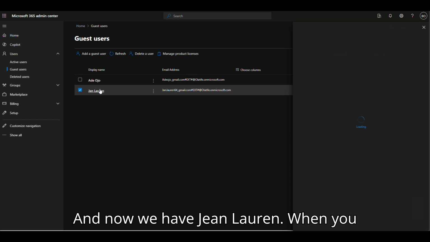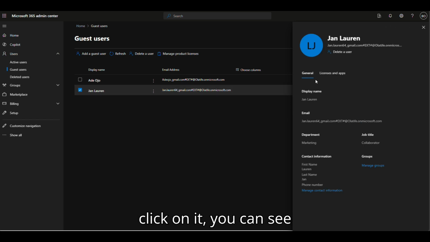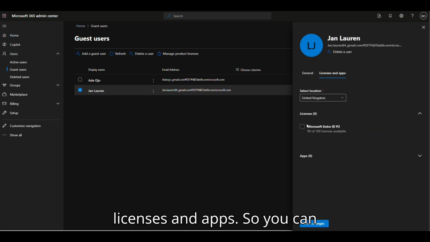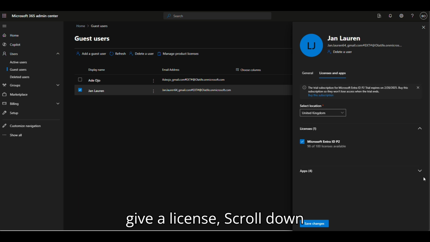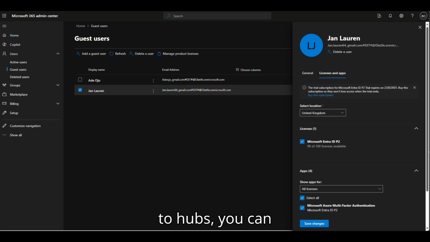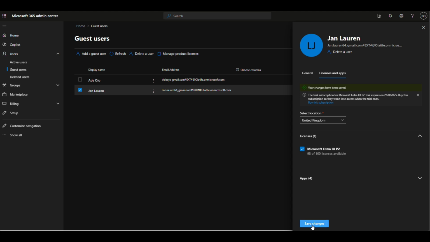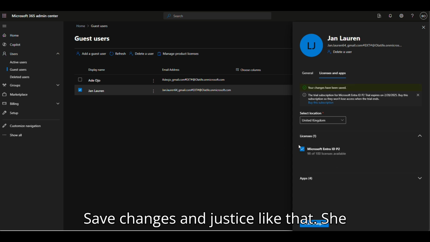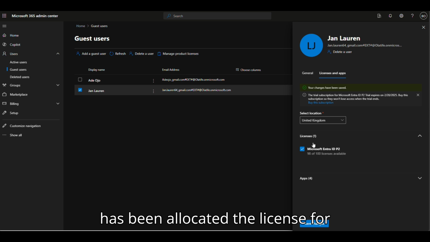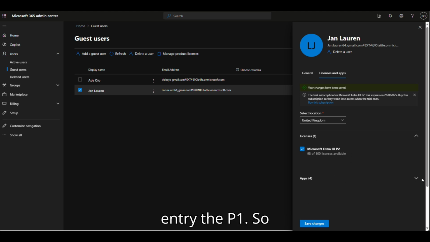Now we have Jean Laurent. When you click on it, you can see licenses and apps. So you can give a license, scroll down to apps. These are all of the licenses, and you save that. Save changes, and just like that, she has been allocated the license for Entra ID P1.